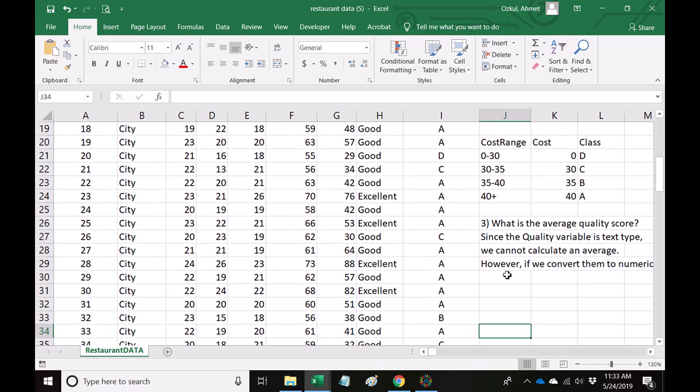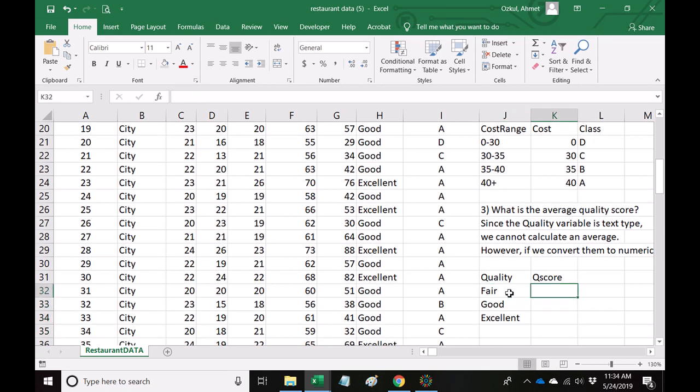To do this, again we construct a lookup table. Here's the quality and here's the score, let's say quality score. What do you have? Fair, good and excellent. And then the corresponding values. You could determine them yourself, but usually starting from 1 is the lowest score, 2 is okay, and 3 is excellent. The higher the better. It means a higher score means your service quality is better.